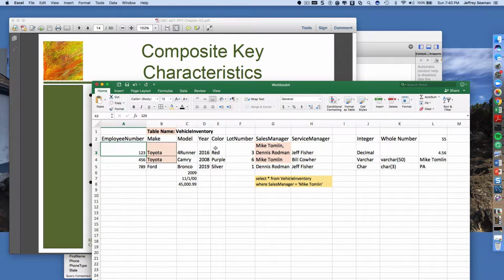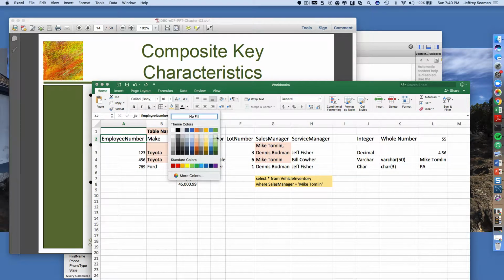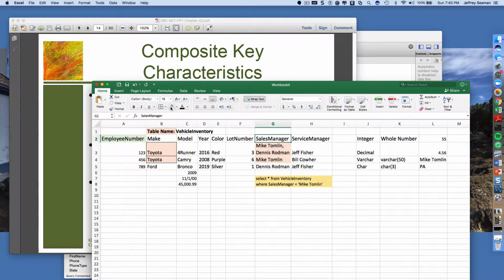So in this example right here, we could have a composite key that would be employee number. So let's highlight it a different color, like green. And we could say, and it's something unique. So we'll say employee number and sales manager. So it might be 1, 2, 3, Mike Tomlin, 4, 5, 6, Dennis Rodman, something like that. That would be a composite key.